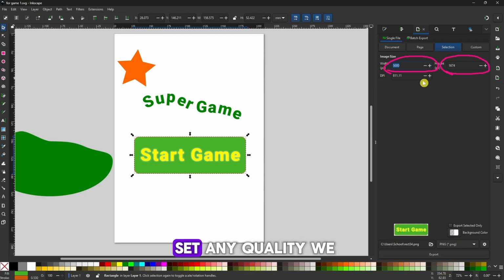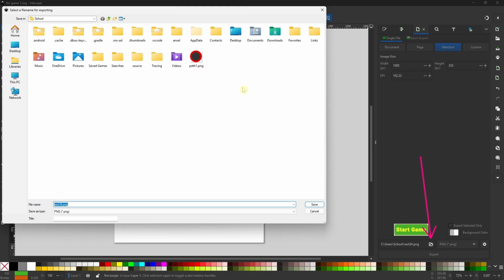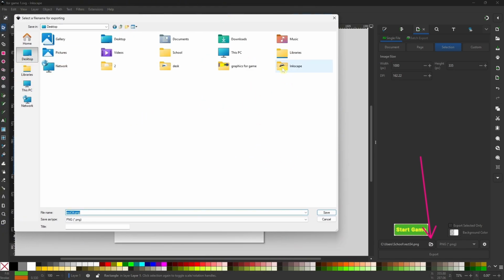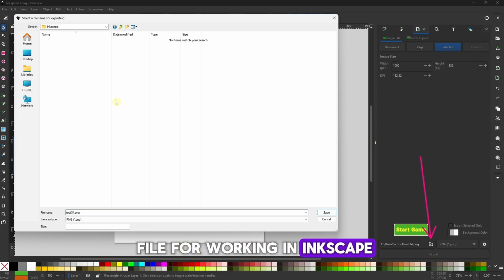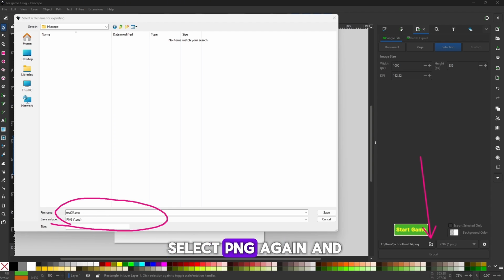In general, we can set any quality we want for the image, and after that, click on the folder icon again. We will again choose where we want to save it. I go to Desktop. I will save it in the Inkscape folder, where I have the file for working in Inkscape. There, I will save the file. Here, I need to select PNG again and give it a name. For example, it will be Start Button, startbutton.png, leave the .png at the end, and click Save.